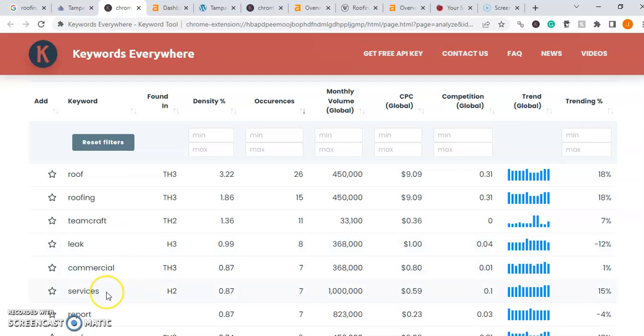Now, number five and number six, I recommend branding keywords. The reason we want our brand in there is because, yes, we're going to get searches from roofing services in Tampa or other Tampa related roofing searches. However, we're also going to get people looking for our brand. And now, when people look for our brand, we want to make sure that we appear for those searches.